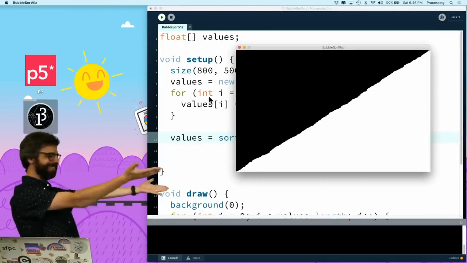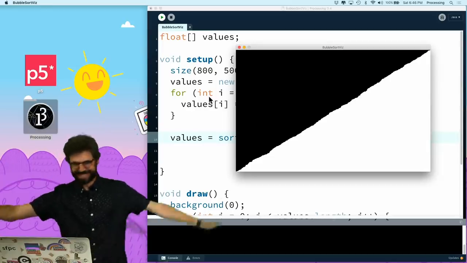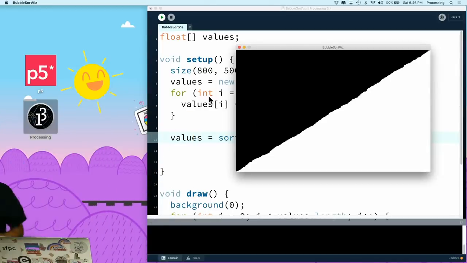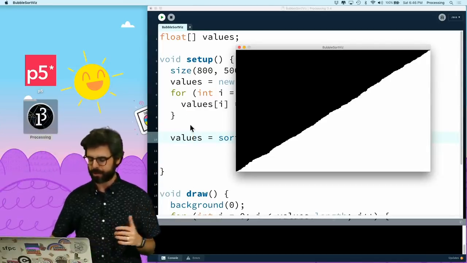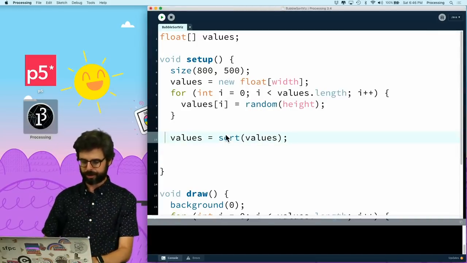Ta-da! I sorted it. Good night. Thank you very much. See you later. No, so I need to write the sorting algorithm myself. So let's do that first.